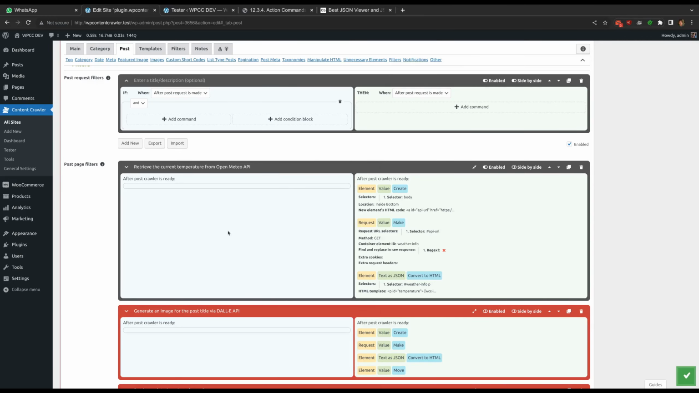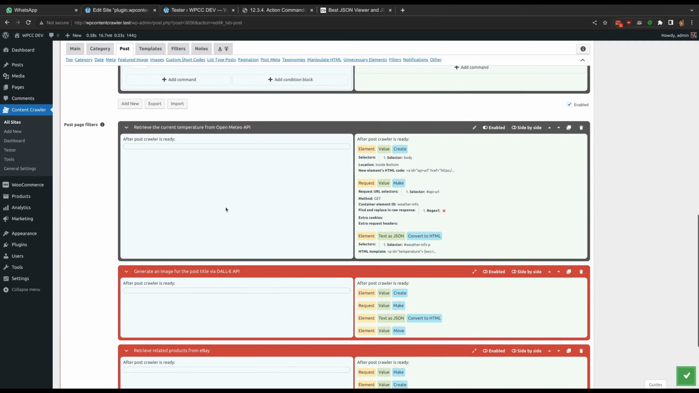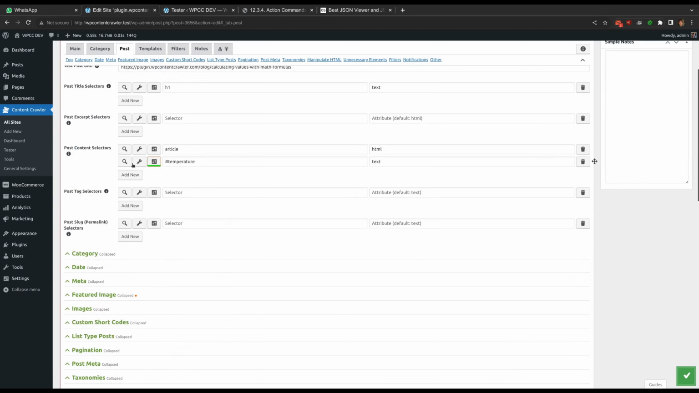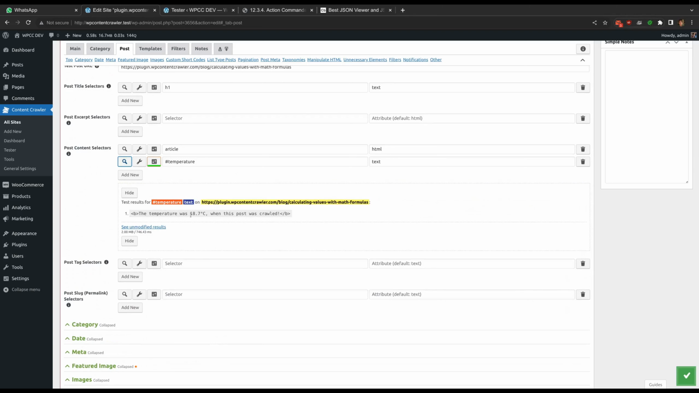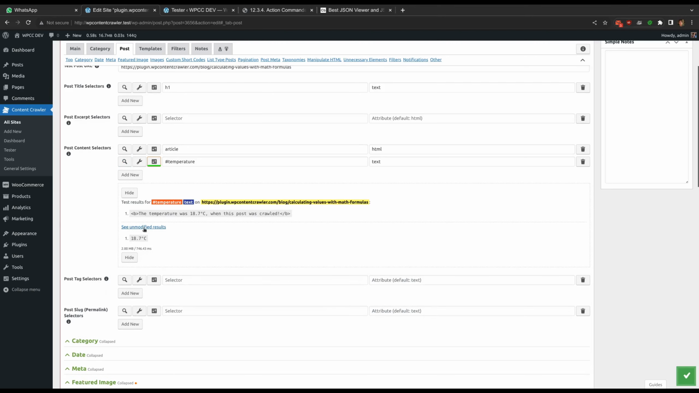In the first example, we will retrieve the current temperature from a free meteorology API and insert it into the post content. As you can see, I have added a temperature selector for the post content selector setting. Let's test it. It says the temperature was 18.7 degrees Celsius when this post was crawled. The selected element's text is 18.7 degrees Celsius. The final text is created by using the template option of the options box.